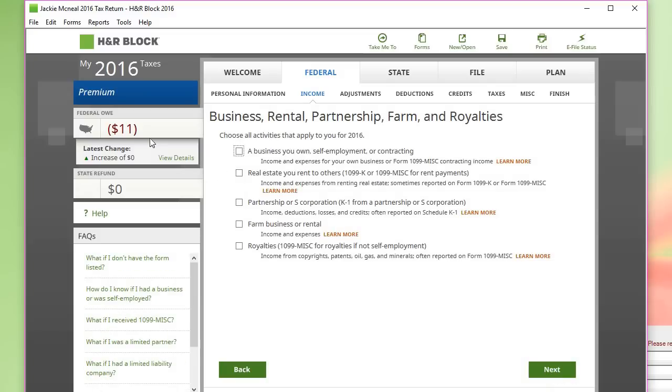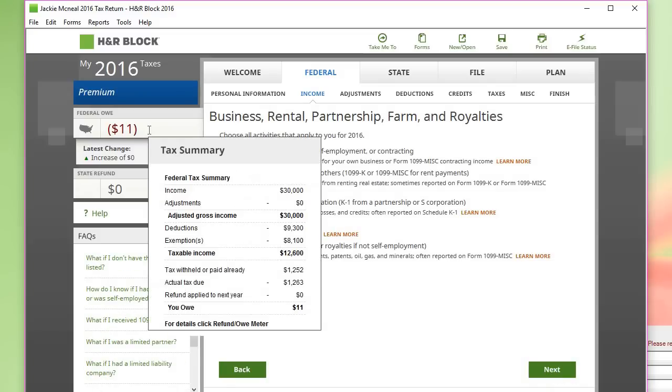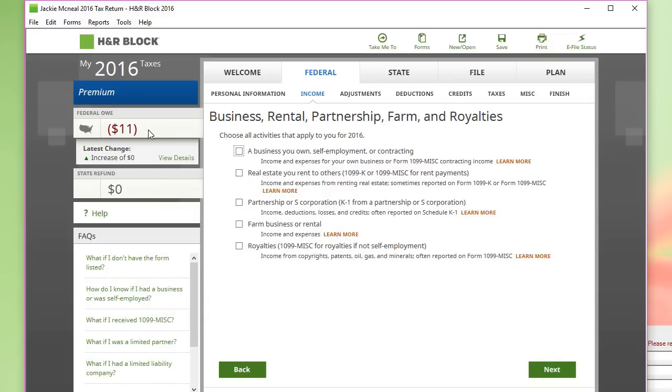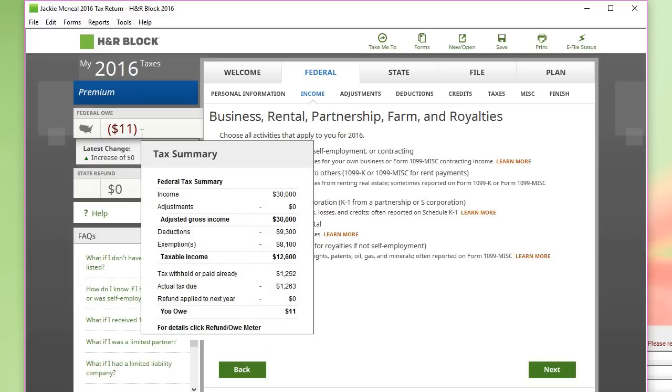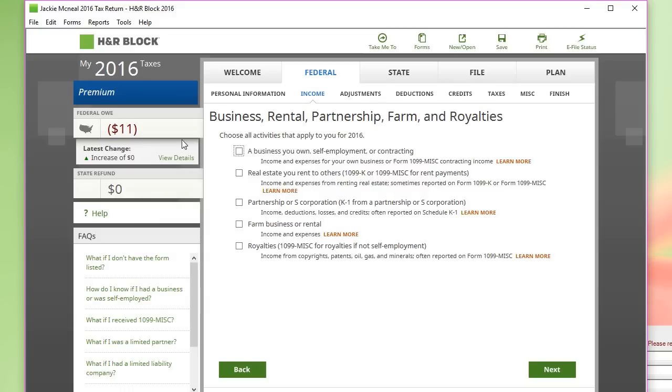Now, as you can see, from the information I put in, it's already showing that I owe $11. Well, of course, everybody wants a refund. So we have to continue to go through the screens in order to see what we're going to get. This right here is not your final number. Do not get scared. As you continue to go through the return, it will change. Now, if it doesn't change, be a little scared, just a little bit.